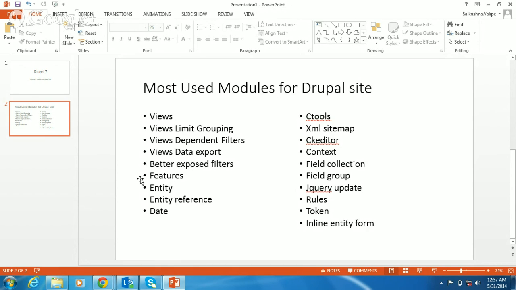Rules module. Rules module is one of the modules where, let's say, when new content is added, I want to send a mail to a couple of individuals or to a group. In that scenario, I'll use the rules module. It is very flexible and super easy to use. There are rules we can derive. We can write our own rules.